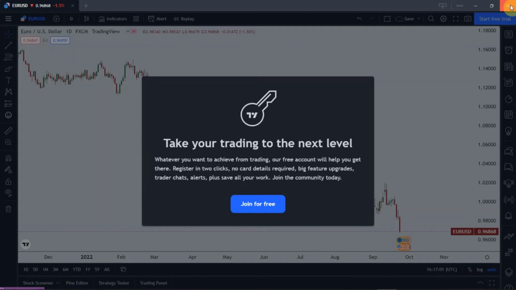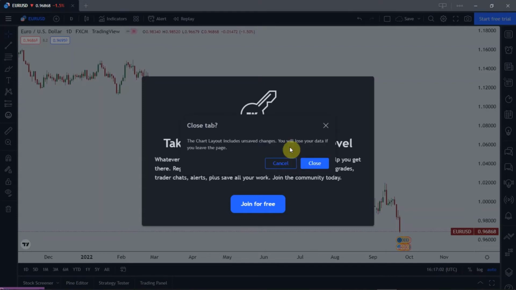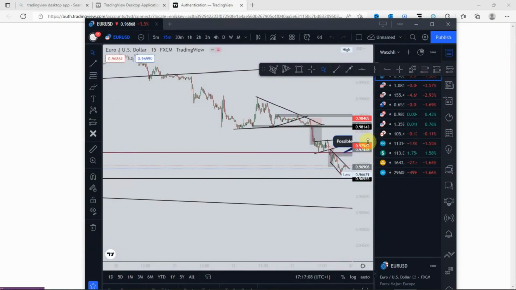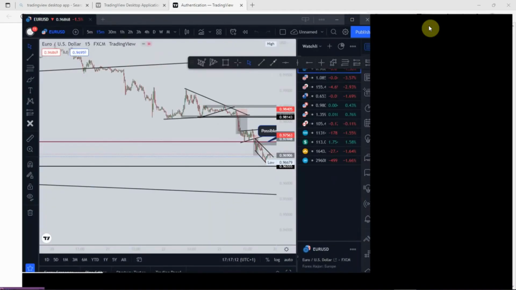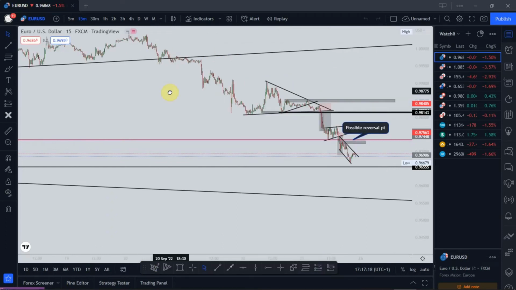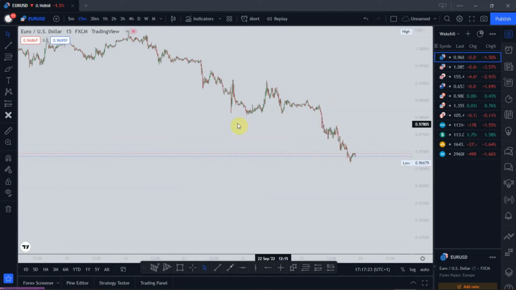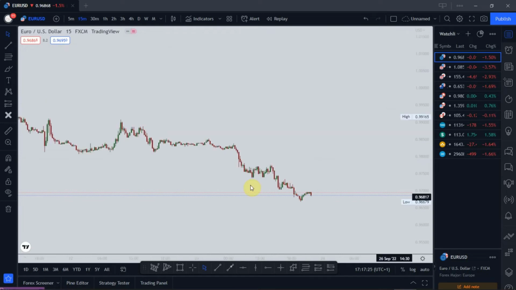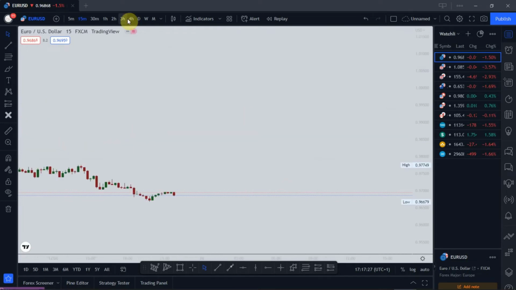Alright, so I'm going to close this one. Since I'm already registered, I'll just come to my account like a login. Now this is my account. Let me delete everything so that it's clear for you guys. Alright, so we continue the same way as we stopped.